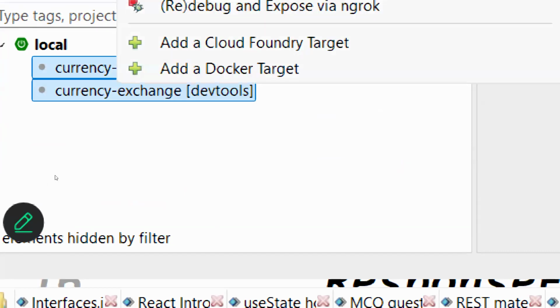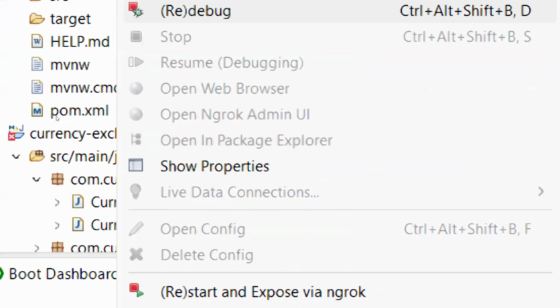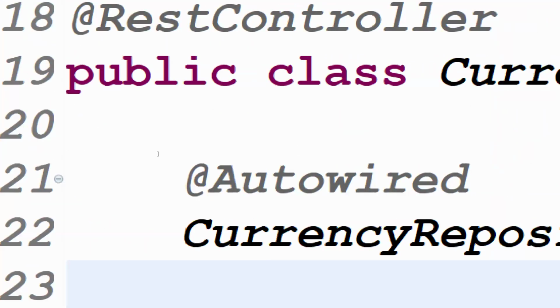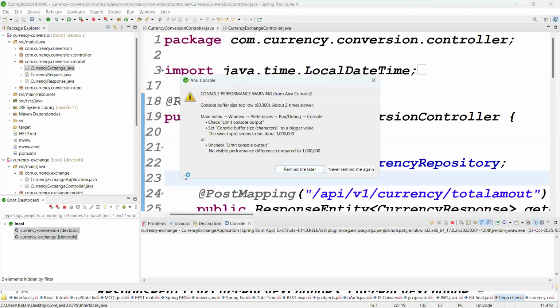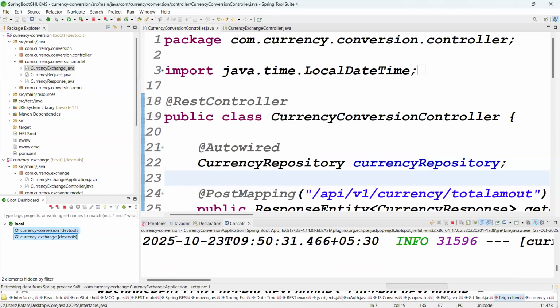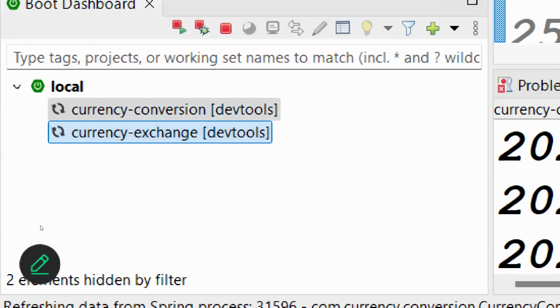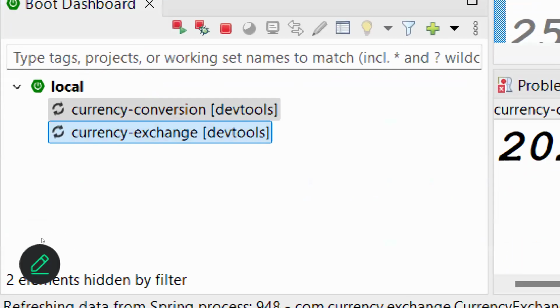Now, in yesterday's class, you were getting the static value. Now we expect the dynamic value, right? Just click on start. Once you click on start, we got the data. Then 2 services are running. Currency conversion and what? Currency exchange.